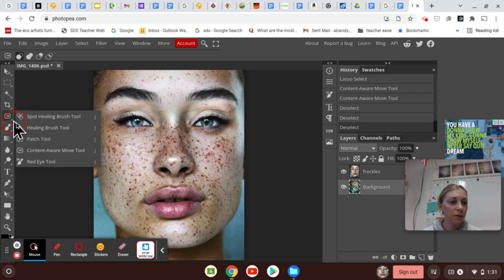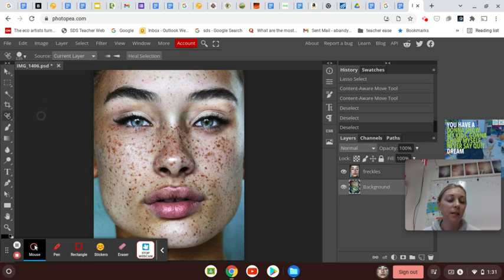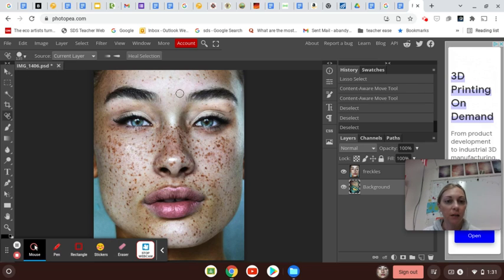So I'm going to use the spot healing brush tool. I haven't seen a huge difference between the two; I usually just use spot healing. So let's say that I like this person's freckles. I think they're beautiful. But let's say that instead of a freckle, this was acne, and they had a zit and we wanted to get rid of it. So I can just use my brush, and I can adjust the size here if I need to.